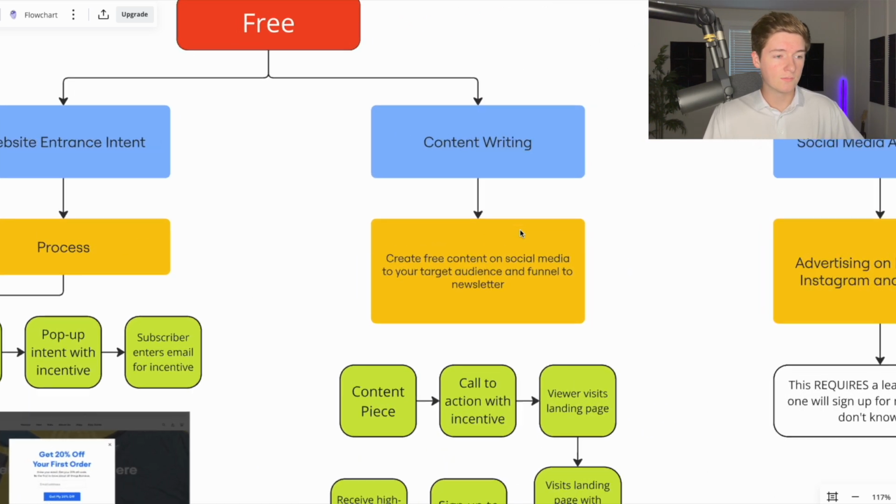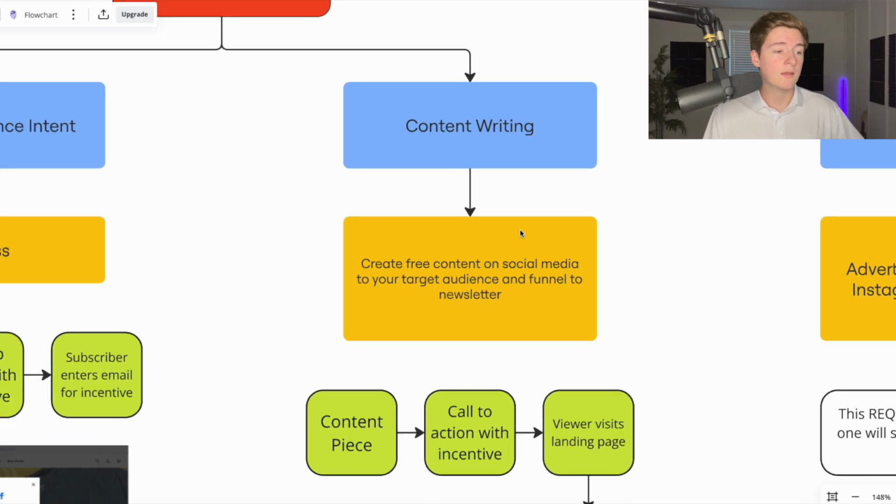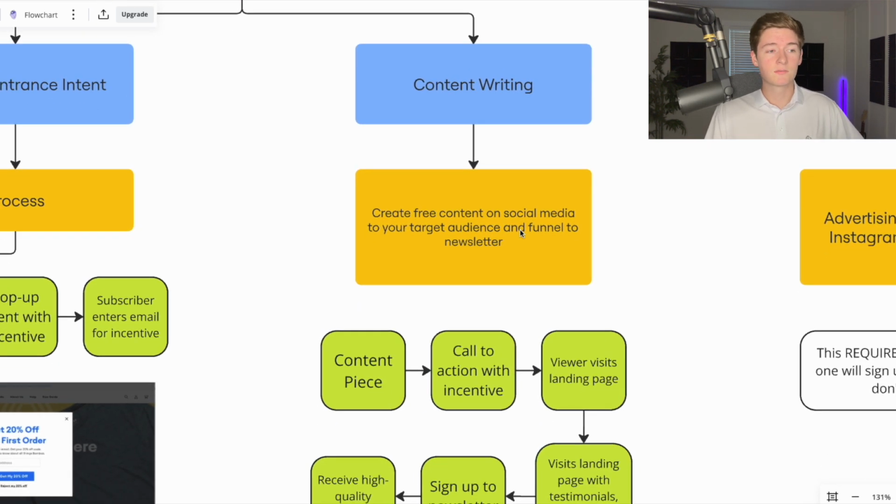And then the second thing here is content writing. So this is how I get people to sign up for my subscriber list, my personal newsletter, which by the way would be a nice segue plug.